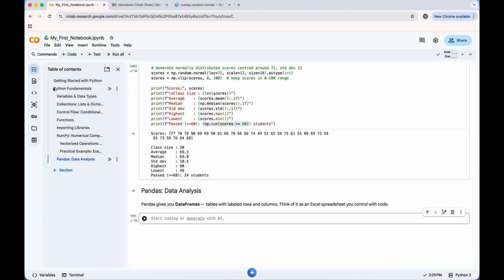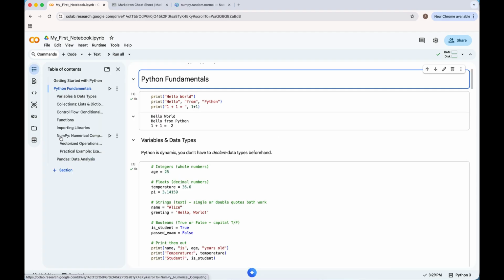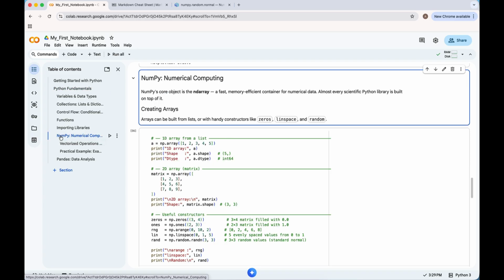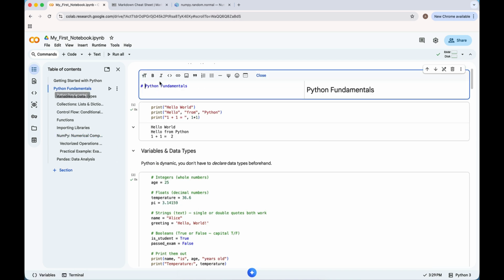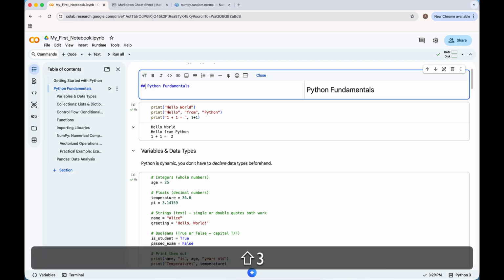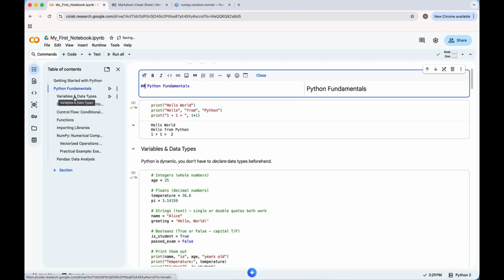So yeah, we've done Python fundamentals. We've done, okay, so something is not exactly right here. Should be second order.